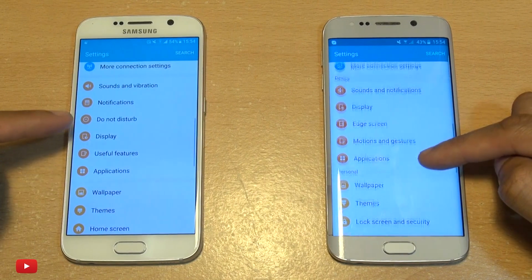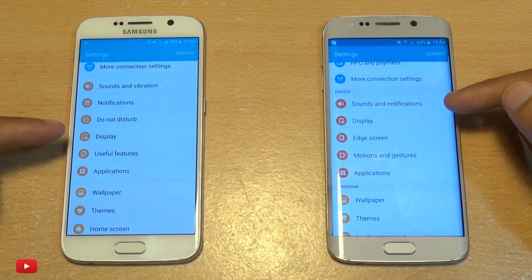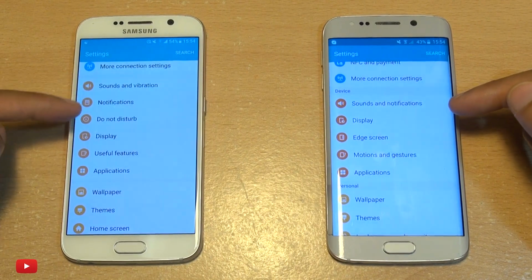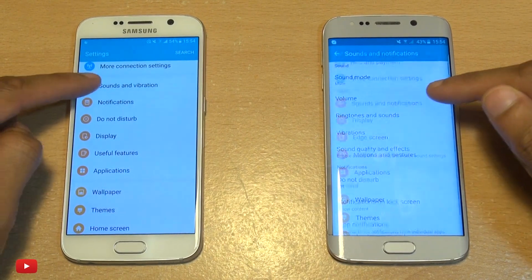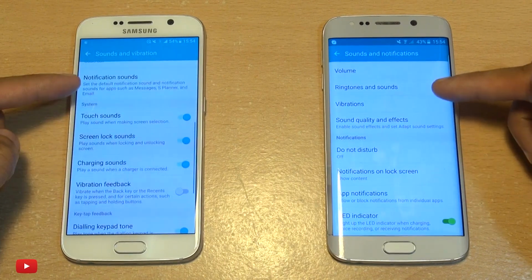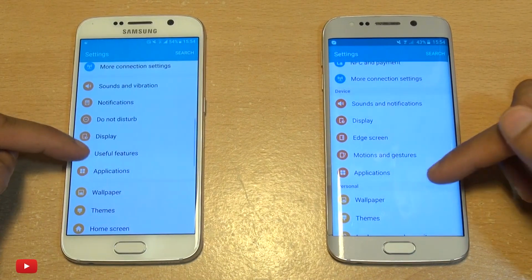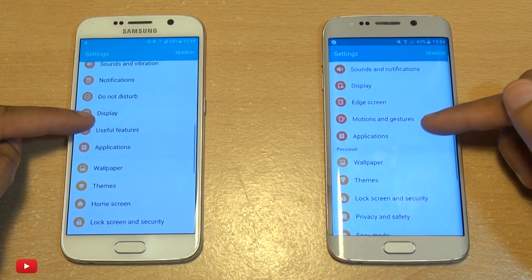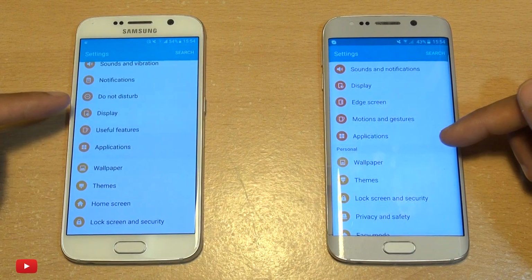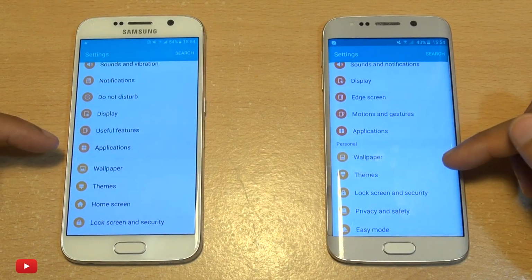Carry on going down, you can see they've changed the menus again, where on Lollipop you've got sounds and notifications, you've got sounds and vibration. Notifications has been separated out just to make it a little bit easier for people to get to where they need to go, a bit more instinctive, I'd say. Do not disturb is separated as well. Obviously this is the Edge, so you've got the Edge screen variant here.